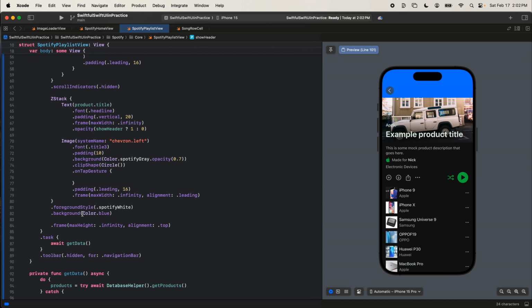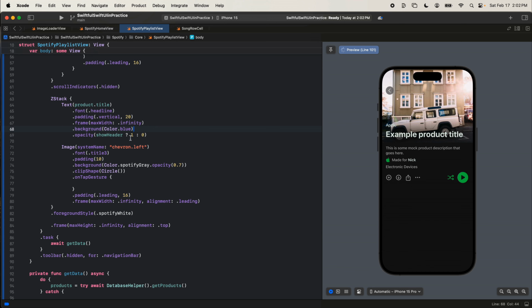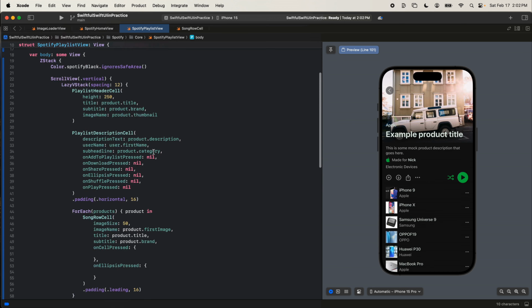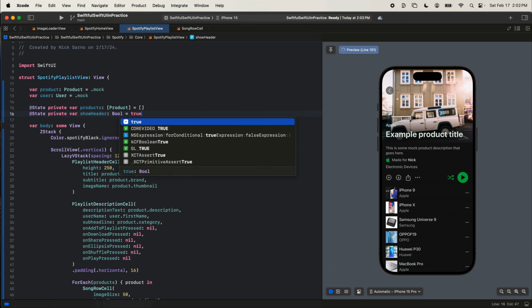So I'm looking at my background color here, and I really want that background color to only apply when the text is showing. So I'm going to move it past this opacity here. Let's try to switch it. Let's make showHeader now true and see what that looks like.